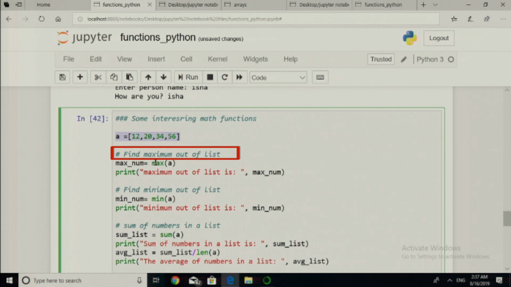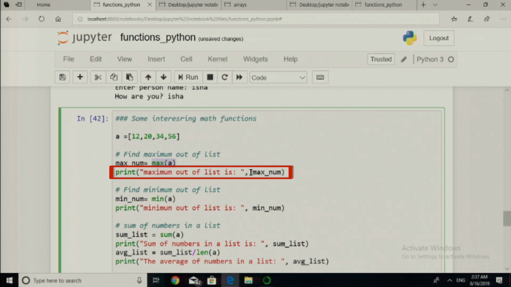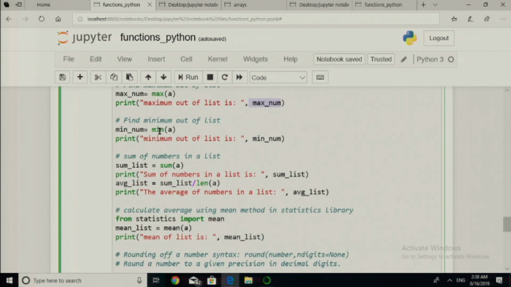I want to find out the maximum out of this. Simply, the name of the function is max, and within the arguments you specify the name of the list. After this you can print the maximum underscore number variable value in order to see the maximum. Similarly, you can run min and pass the list to it. Out of the list it will identify the minimum value, and you can directly use another function, that is sum of a. All the elements of the list will be added together and the value will be returned.